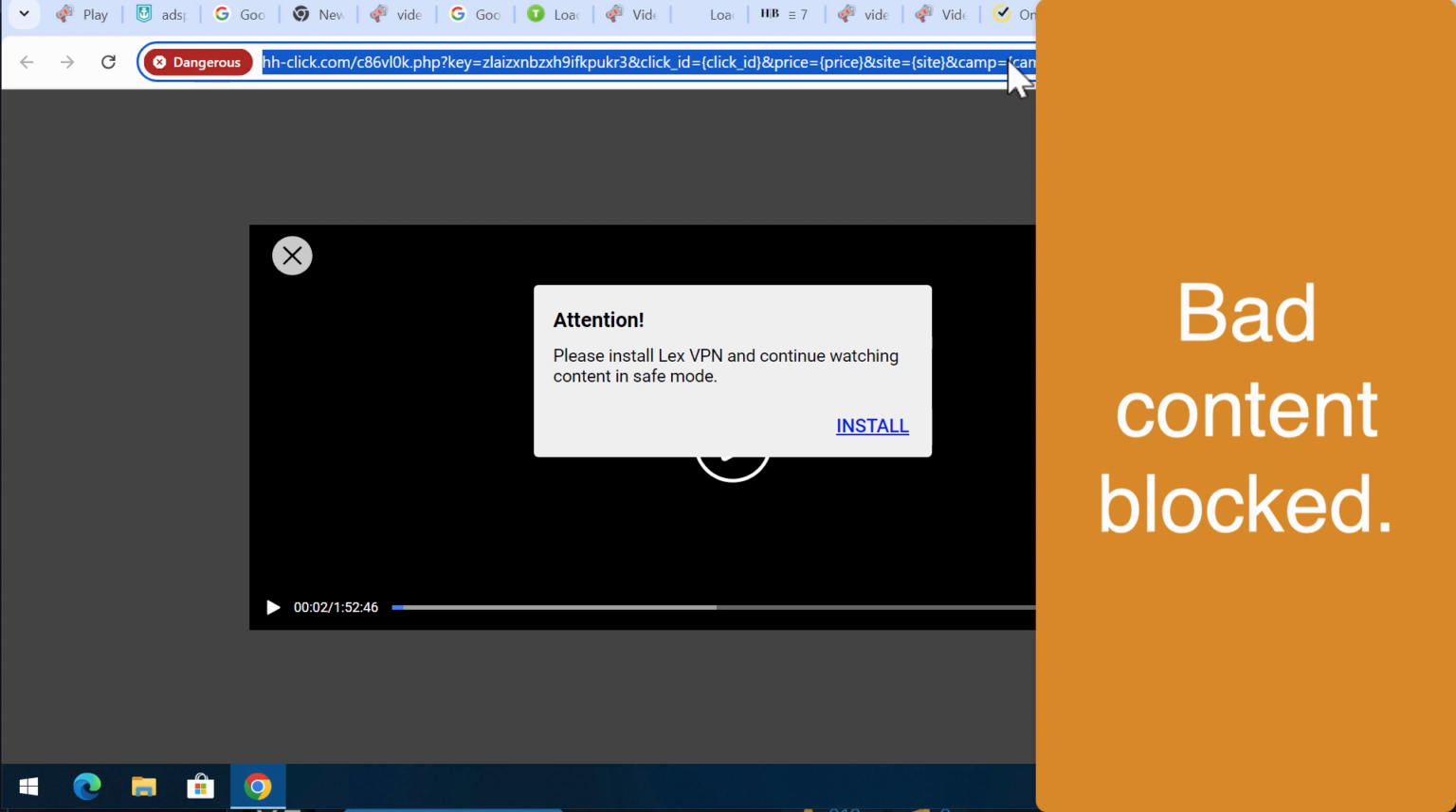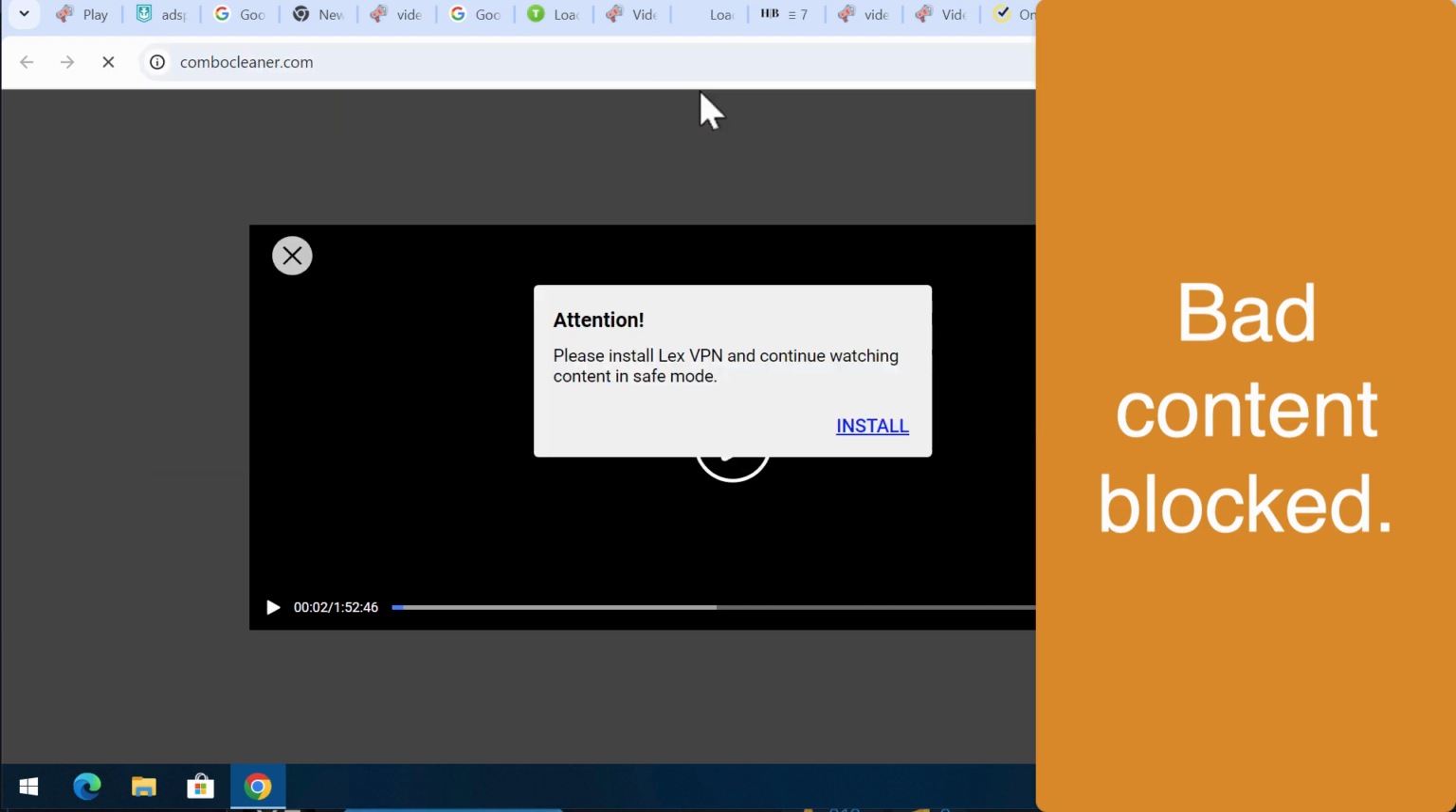It tries to make you download some potentially unwanted software. If you see pop-ups by hhclick.com, be very careful and don't interact with them. Such pop-ups are absolutely fake, so just leave this deceptive page.